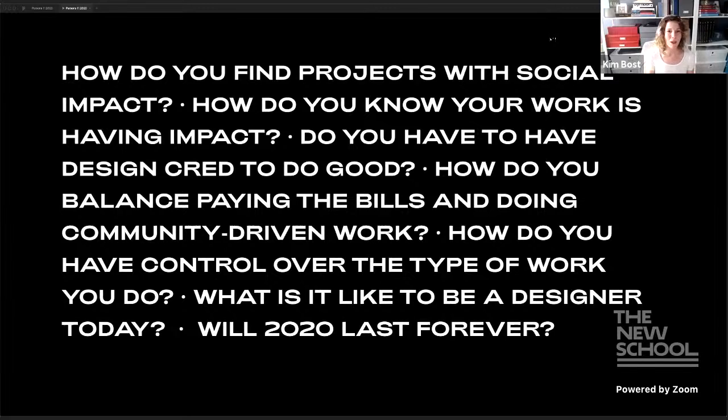Some things that we could talk about is, how do you find projects for social impact? How do you know your work is being successful? Do you feel like you have to have design cred to do good and to do this stuff? How do you balance paying the bills and doing community-driven work? How do you start to have control over the types of projects that you take on, either if you're working at an agency or running your own studio or just as a freelancer?